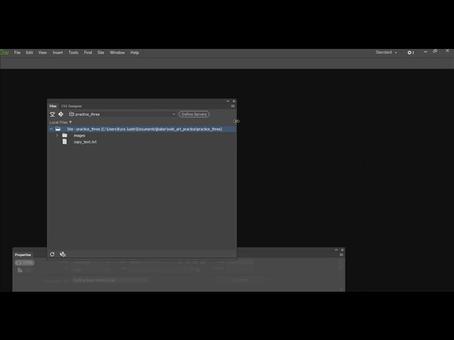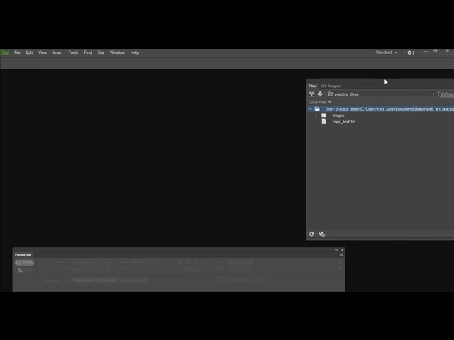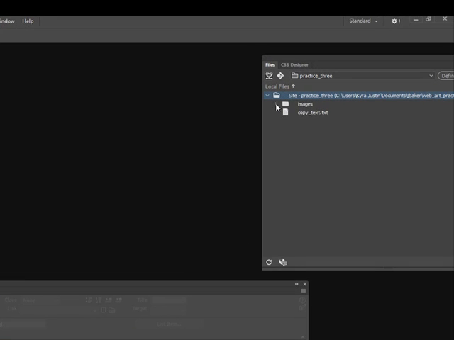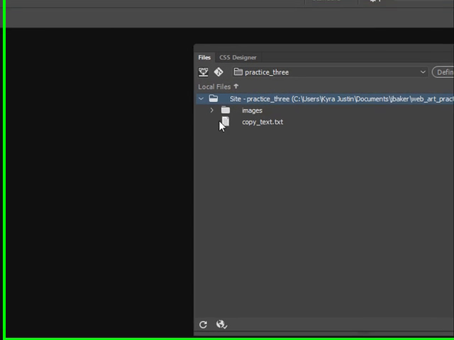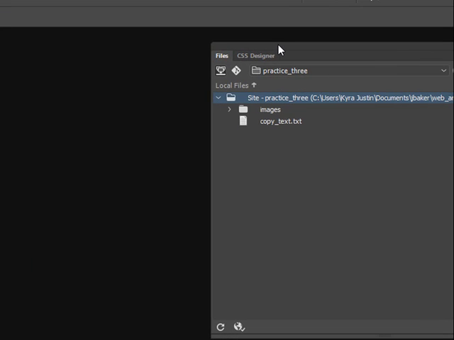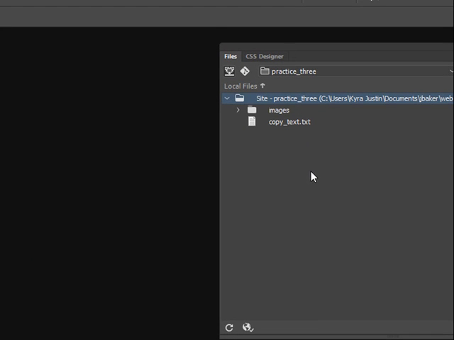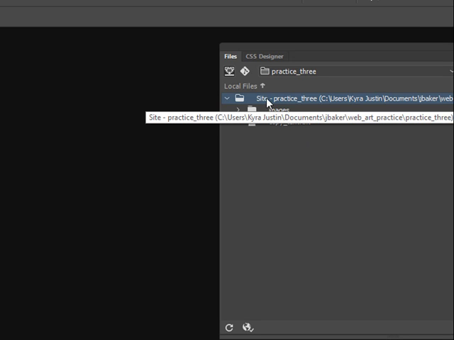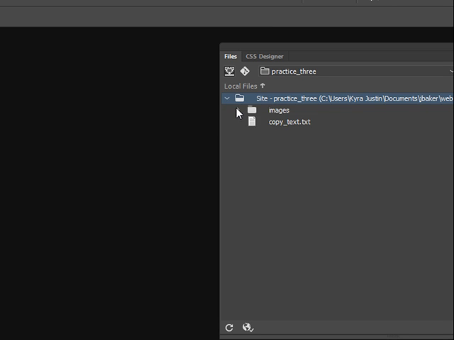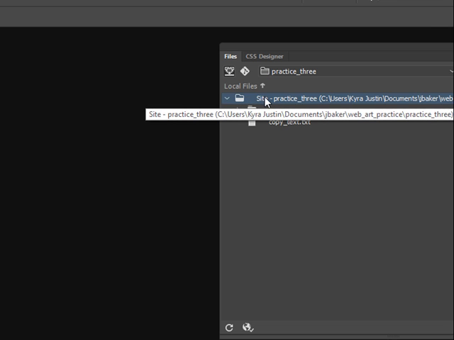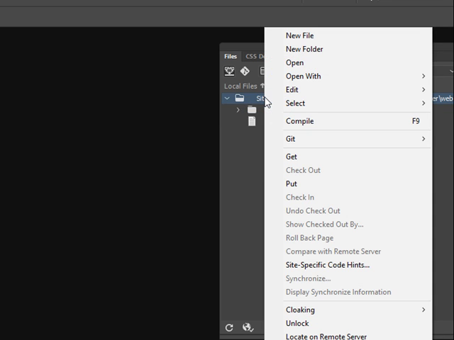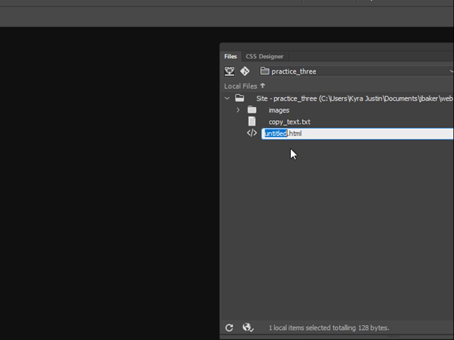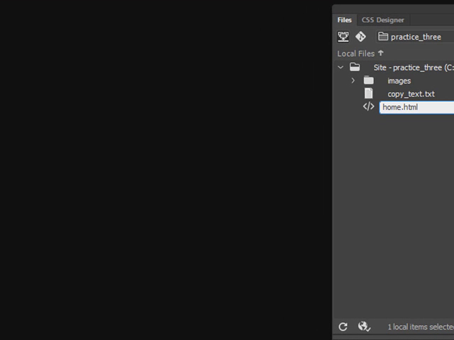Okay, great. There's my file panel. Move over here. And I have my image folder with my images in it and my copy text. Perfect. That's what you should have too. And I think for this practice, we'll just do one page. I know I have enough images to do 2, but let's just do 1. So I'm going to right click on the root folder, new file. It's going to make a new HTML page, and I'll just call this home. And I'll get that open.